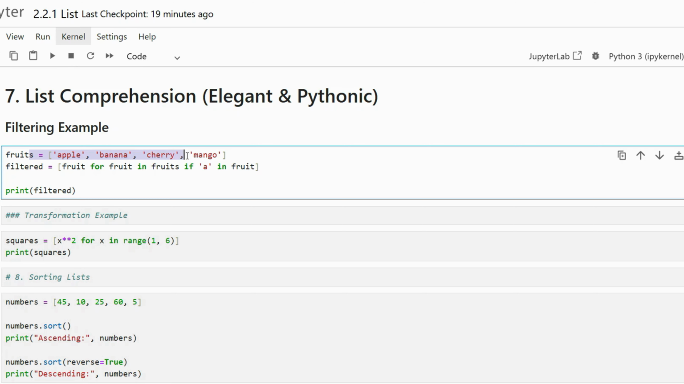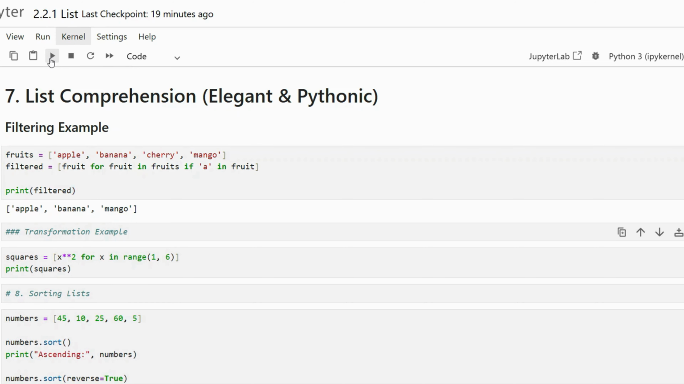The result is a Boolean value, true or false. And the word fruit at the beginning is the output expression. If the condition is satisfied, Python adds the value of fruit to the new list.